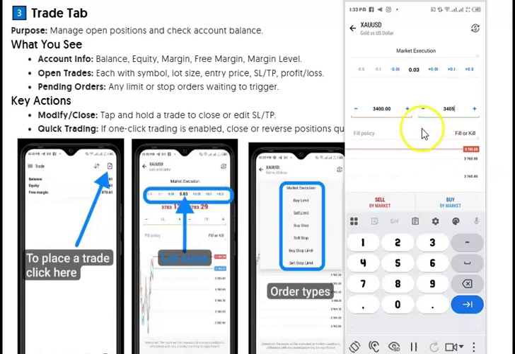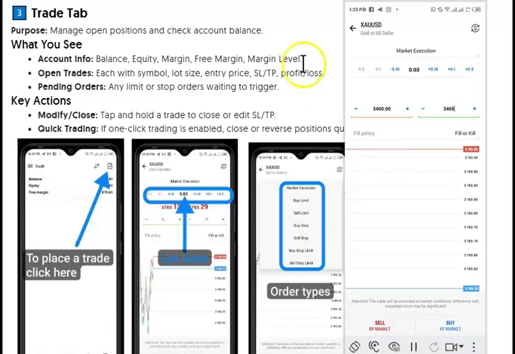Now at the bottom you can see these two buttons here. We have the same here and the buy icons. You can now click once you have decided the market that you're going to place, the lot size, the stop loss, and the TP. After that, you can just place the trade. That is very important.